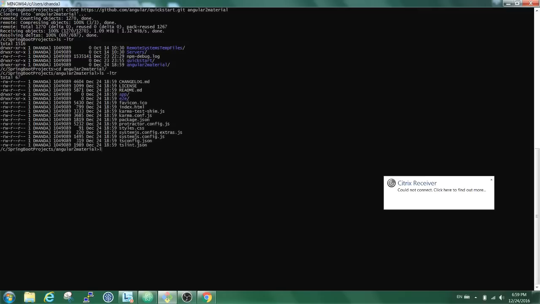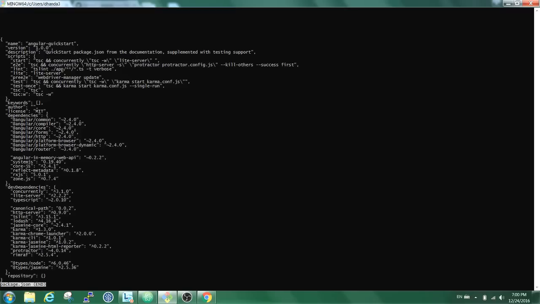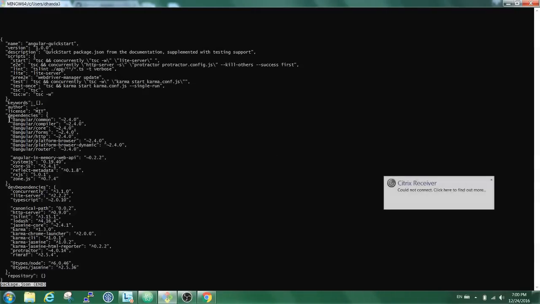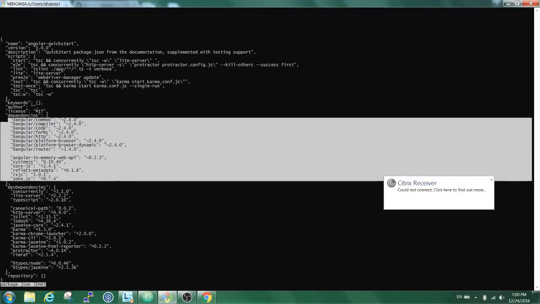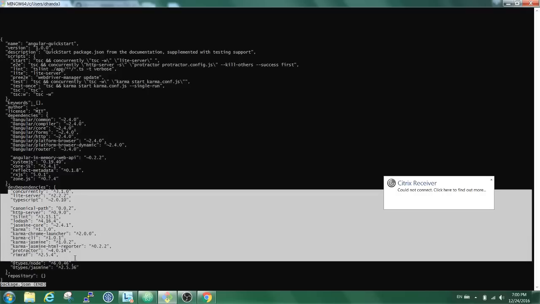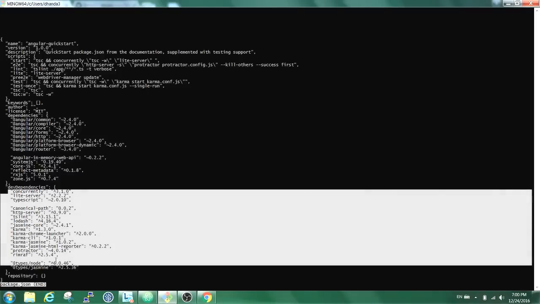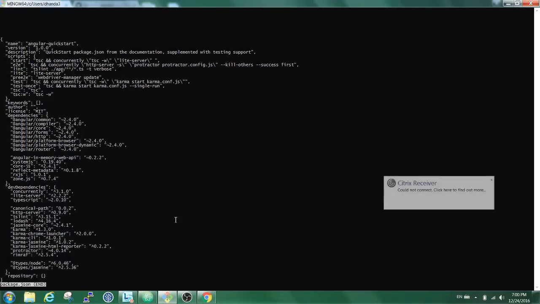Now you can see the Angular 2 material folder. Here you can see a package.json. This package.json contains all the dependencies. You can see all the dependencies for Angular related libraries: Angular common, compiler, core, forms, HTTP, platform browser dynamic, router, all those. And these are some dev dependencies for your testing purposes, like Karma and Protractor JS.